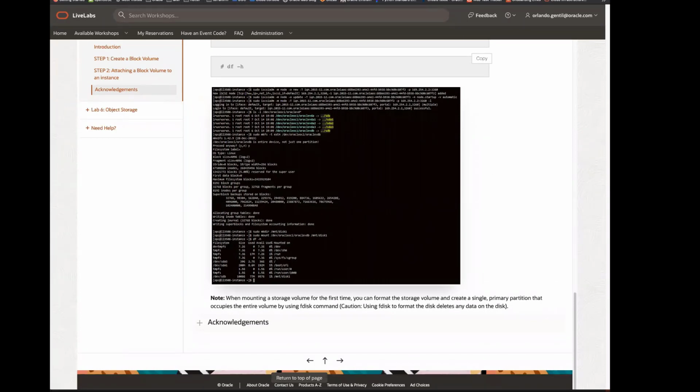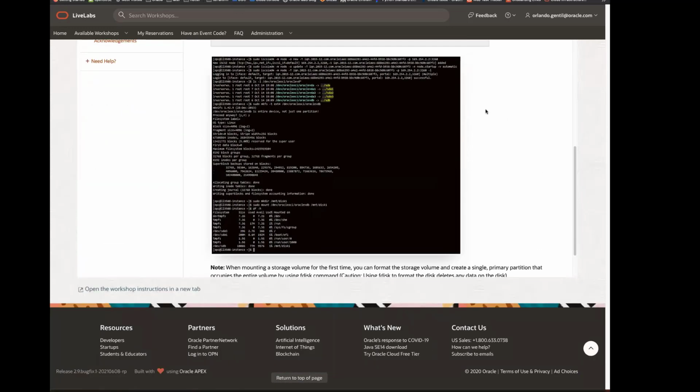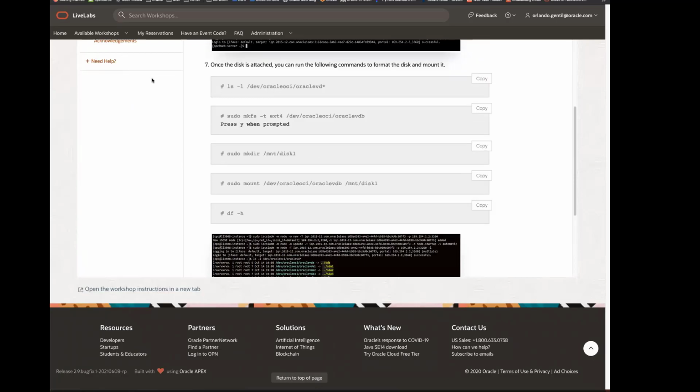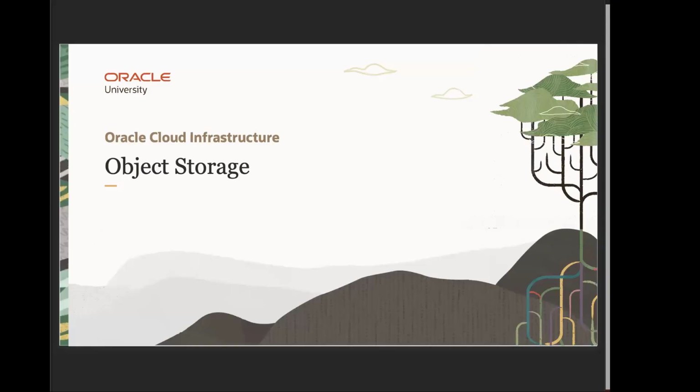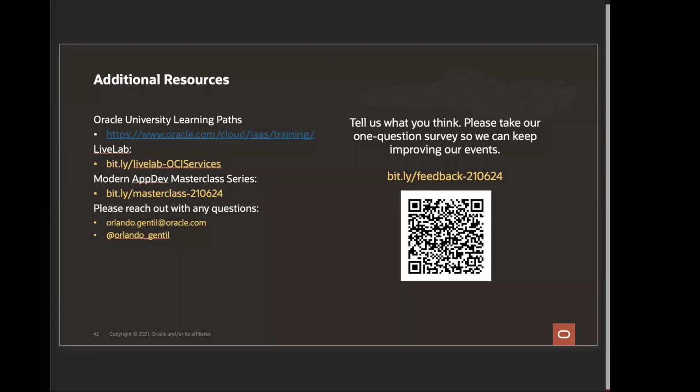Guys, we are really beyond what we planned. I think we're going to have to go short on the object storage, but object storage is a quick lab that should be no sweat for you to finish. And the instructions are here. So moving to the closing.